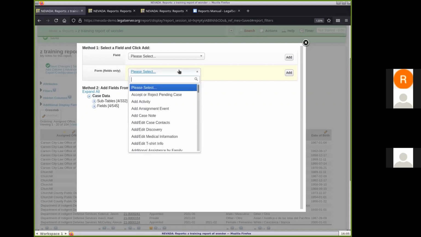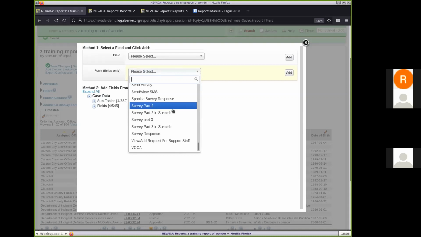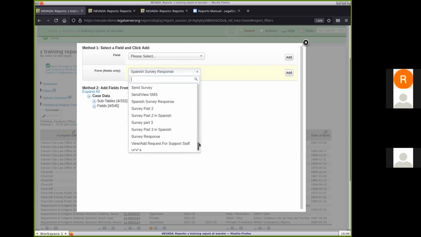What this would let you do is come in and pick that form. So I'm just going to come down to something like Spanish survey response. Let's say that form, somebody built it and it's got 15 fields on it. Well, you could add the 15 fields individually, or you could come down and what this feature would do is say, add all of the field elements on this form to my report at one time. So I have no idea what's on there, so I'm not going to do that.